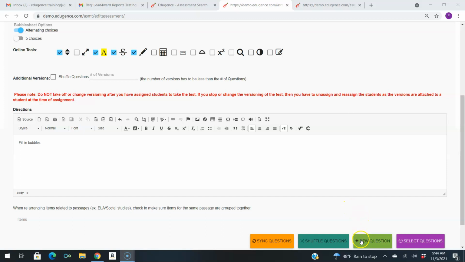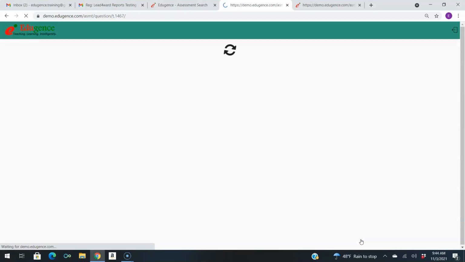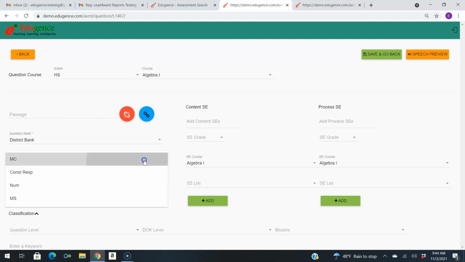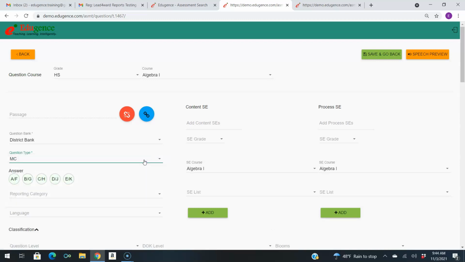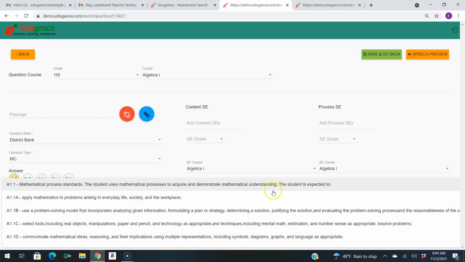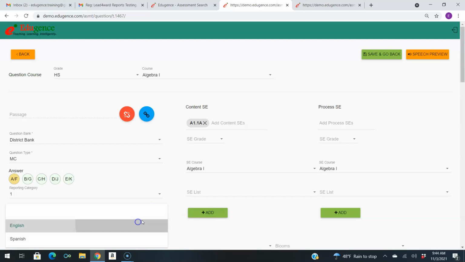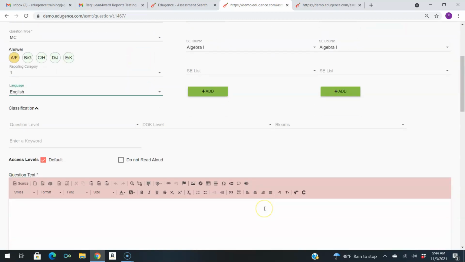At the bottom of the page, click on New Question. In this area, I will want to choose my question type. I'm going to choose multiple choice for the first one. I'm going to click on the answer, the reporting category. I will use the drop-down menu to select my SE and add that. I'm going to put in the language, and now I'm ready to create my question.